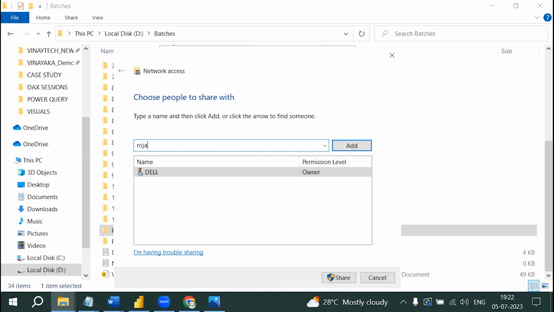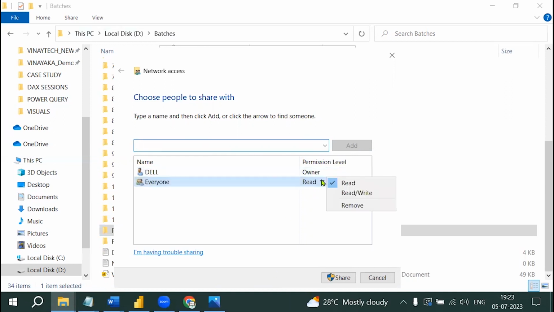Rosa, you want to share. Mention Rosa. She should be in the Windows network so that she can access this file. Sorry, access this folder. You want to share to everyone. Everyone, click add. Click on this.